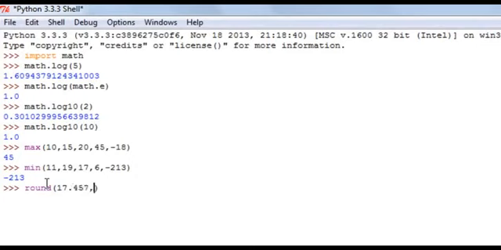So you type in round, and let's say you want to round off 17.457 to 2 decimal places. You type in the first number, put a comma, and then the number of decimal places that you want. When I do that, I see the number rounded off to 2 decimal places, and the result is 17.46.